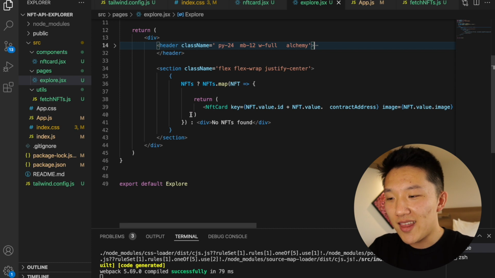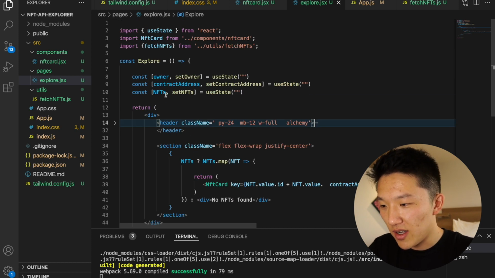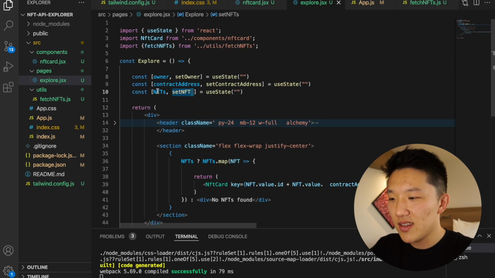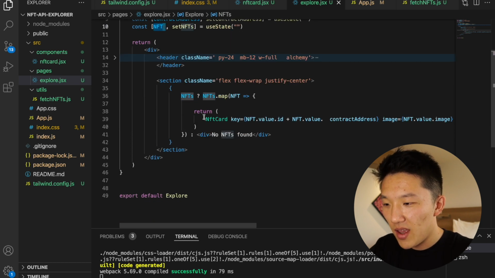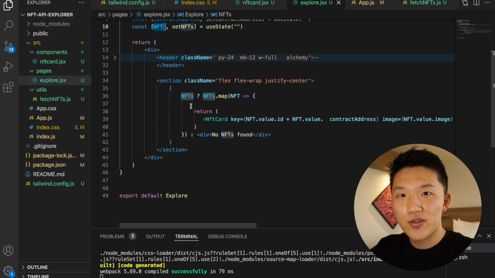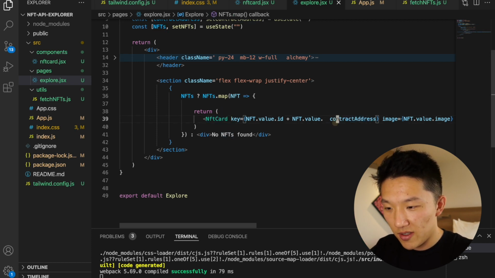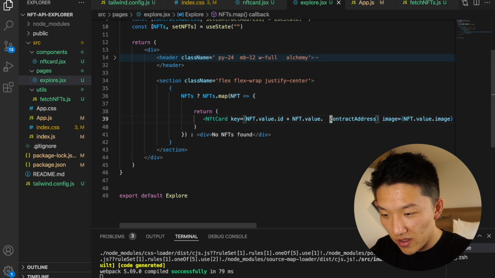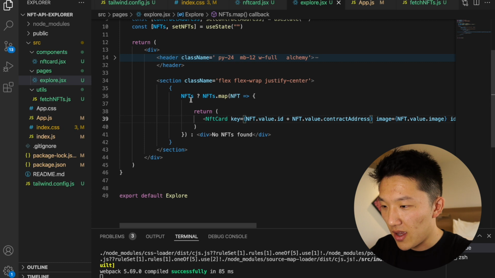And then when we get that data that's returned from setNFTs, once that updates, then NFTs will be populated. And when that's populated, this section will update as well. And for each of those NFTs, we're going to map to one of our NFT cards that we had implemented. So I should fix that. That looks like a bug. Let's save that. And then that's the Explore page.